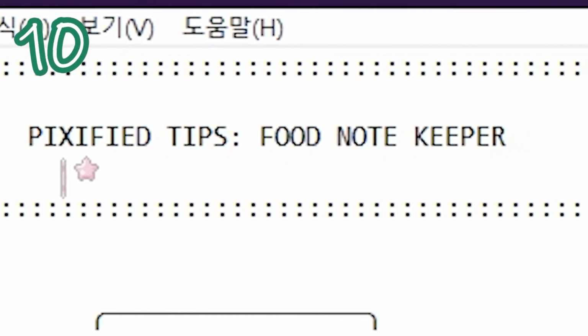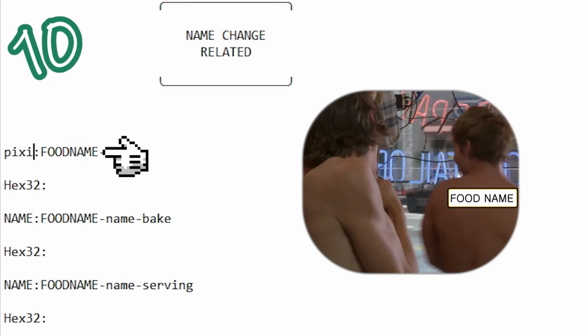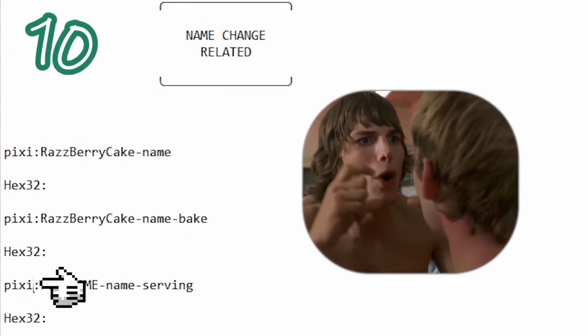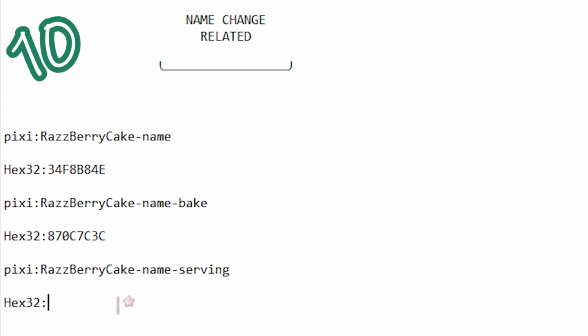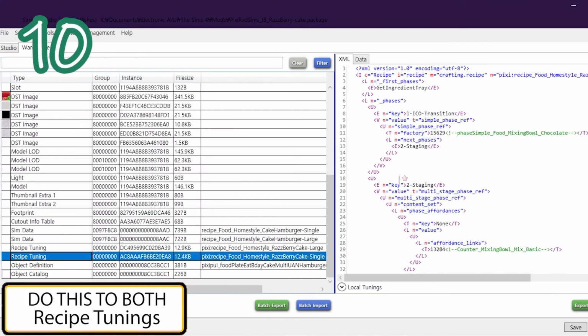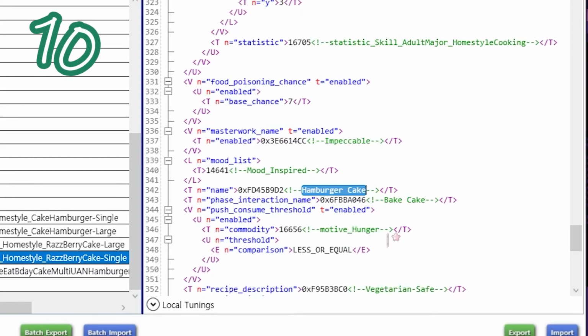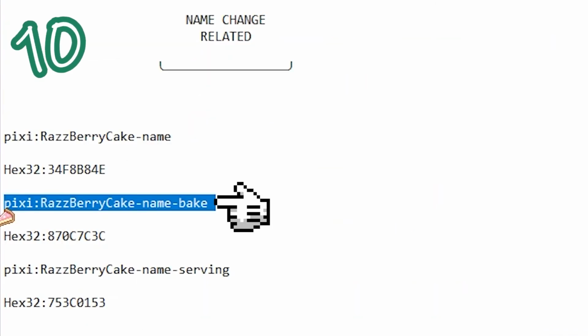10. In PIXIFIED Food Note Keeper, rename all 3. Name. Food name. Name. Food name. Name. Food name. Hash generator all 3. Save the deets. Copy the dash name. In both recipe tunings, locate name. Paste name. Copy its hex 32. Paste after 0x.